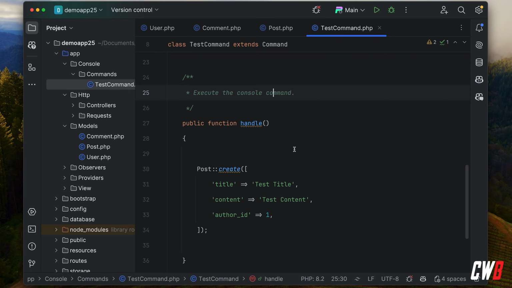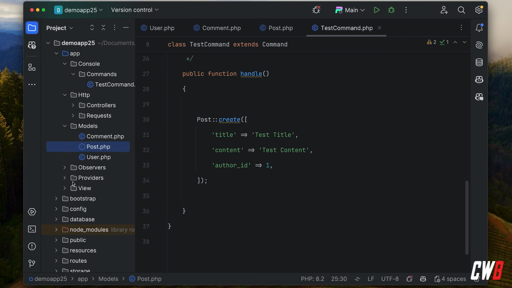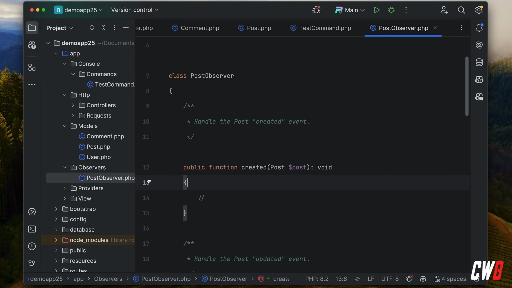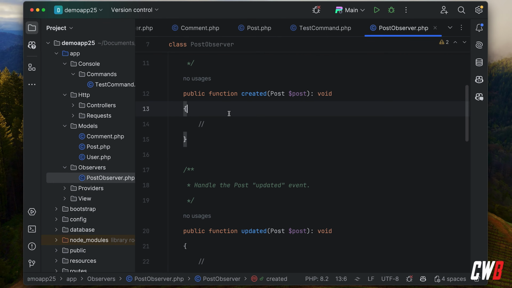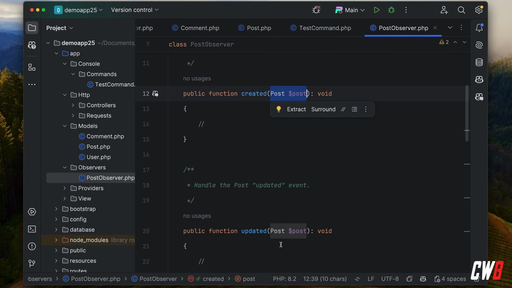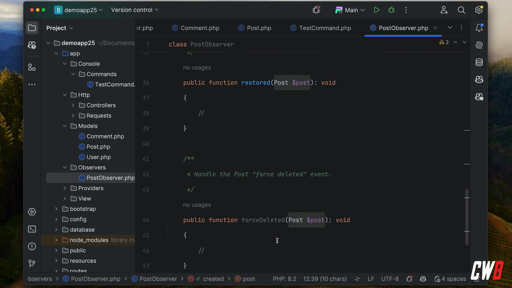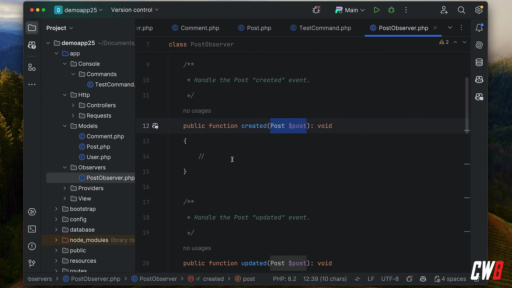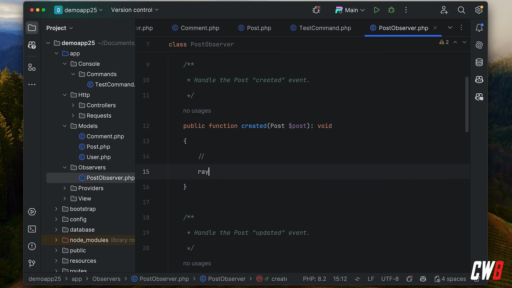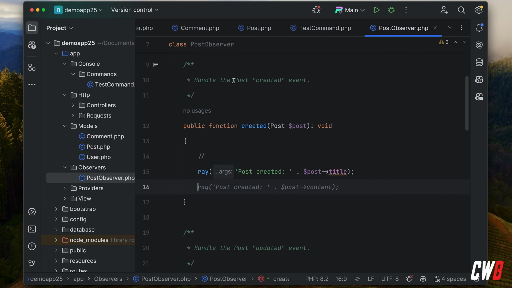All right, so whenever I run this command, I want the post model to be observed by this observer that we created in here, post observer. Because we indicated that it's observing the model post, it's already model bound with post for the created, updated, deleted, and restored methods. And also the force deleted, but nobody uses that, right? So let's call Ray here and say post is created and the post title that we gave it. Let's save that.